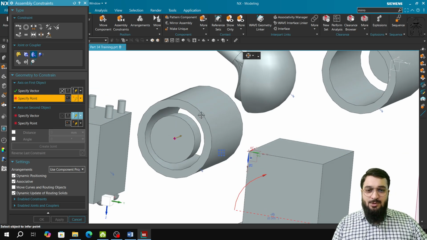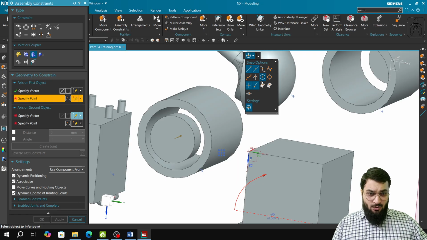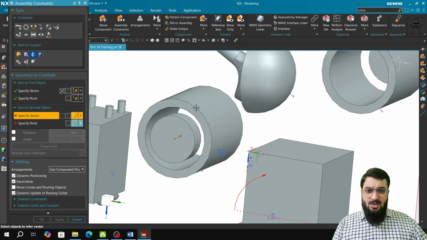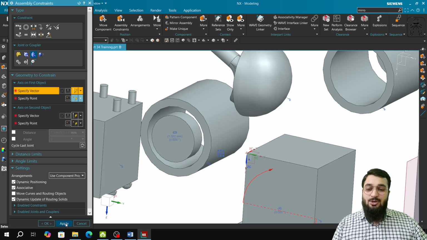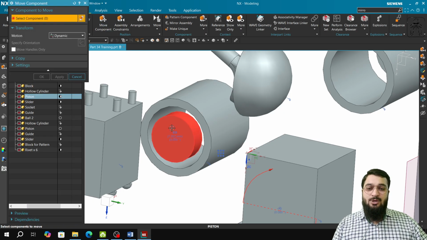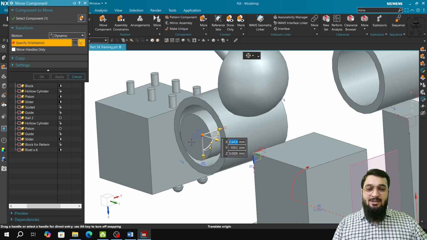After that, you have to specify the point. You can just click over here, snap points to arc center, and just click on the arc, and it will select the center, and then specify the vector again. And I've specified the vector; the direction should be the same, it should not be reversed. To specify the point, I will click on the arc, and it will infer the center of the arc, and I will create a joint. I'll apply it, move the component, and you can see that it is able to move only in this direction.